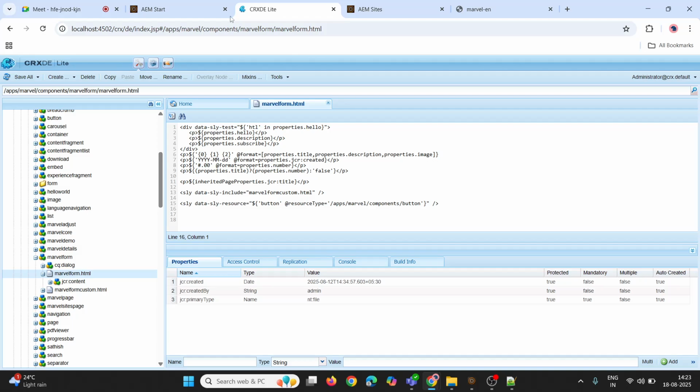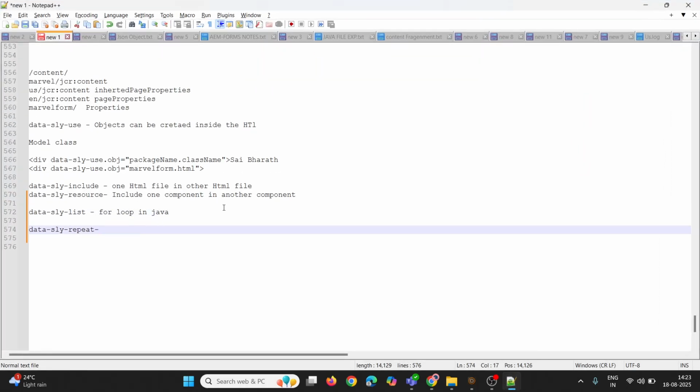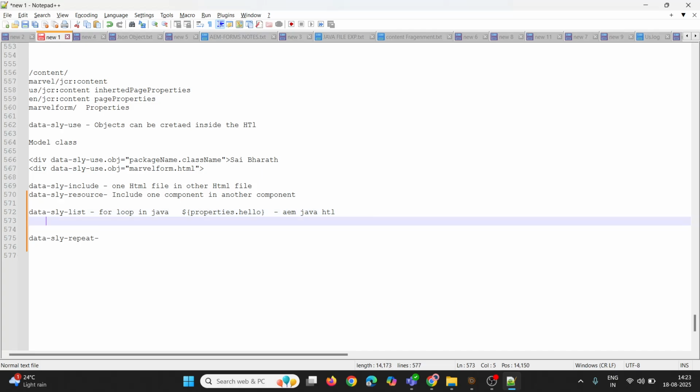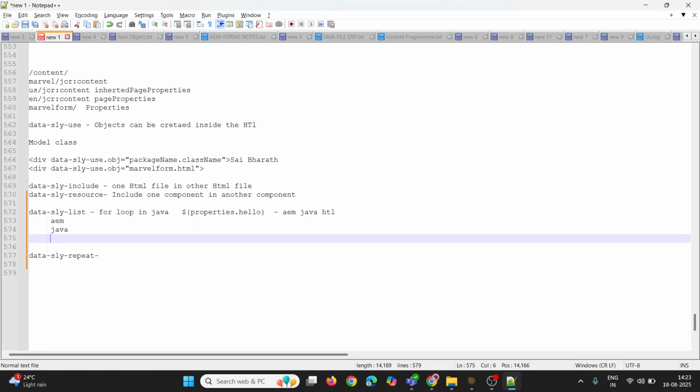Now inside this marvelform.html, suppose I try to read it like this. I'll show you an example: dollar curly braces properties.hello. When I read properties.hello, it will print the data, but it prints the data in the same line: AEM, and then Java, and then HTL. But I want to get the results one after the other, AEM, after that Java, after that HTL. I want to iterate the results one after another.